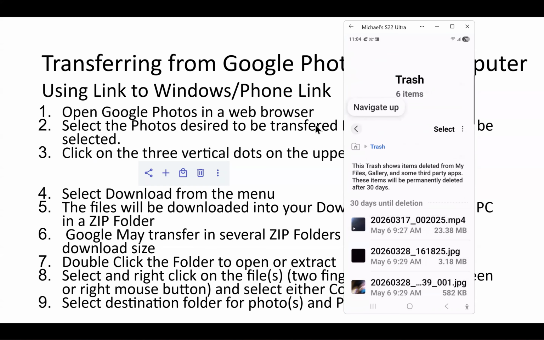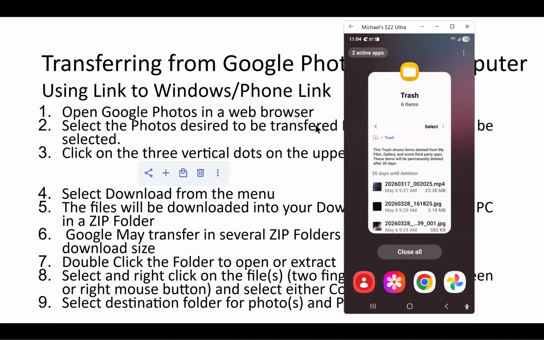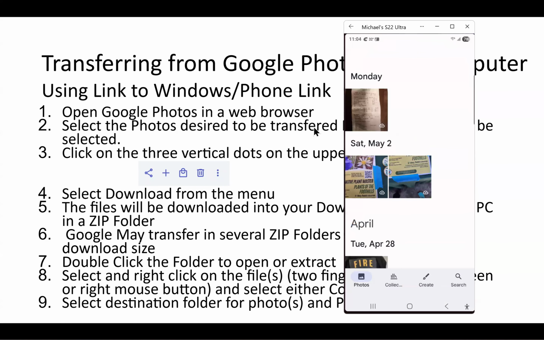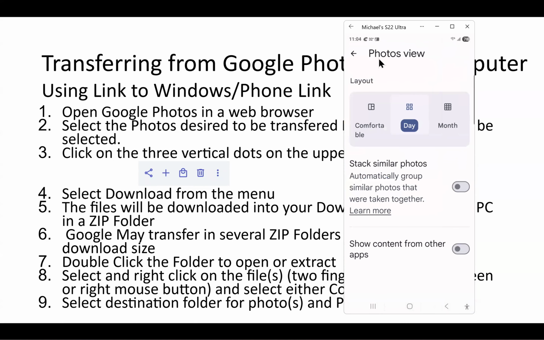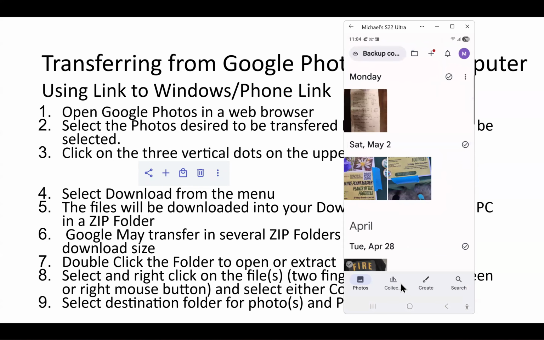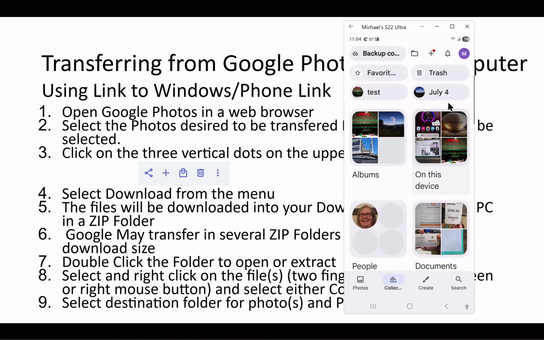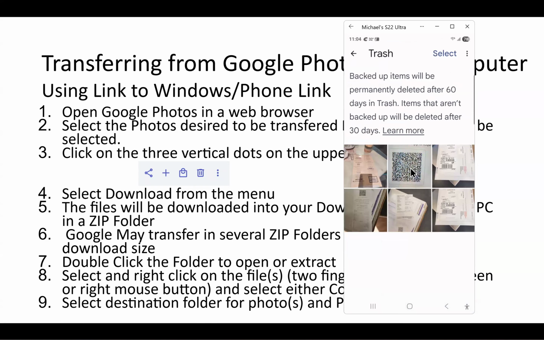If you're using Google Photos, it's a little harder to find, but it's in the collections down here. And then you'll see the trash there. So here's all the photos I've deleted from Google Photos. I've cleaned this out, so I only have a few in there that I've deleted from Google Photos.